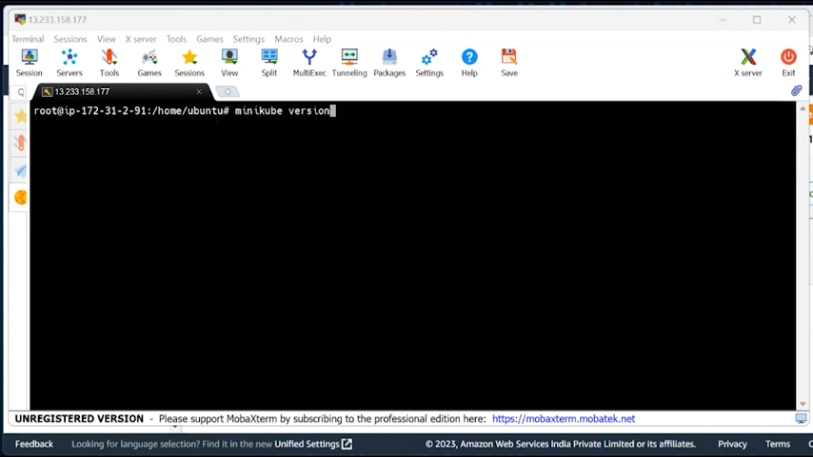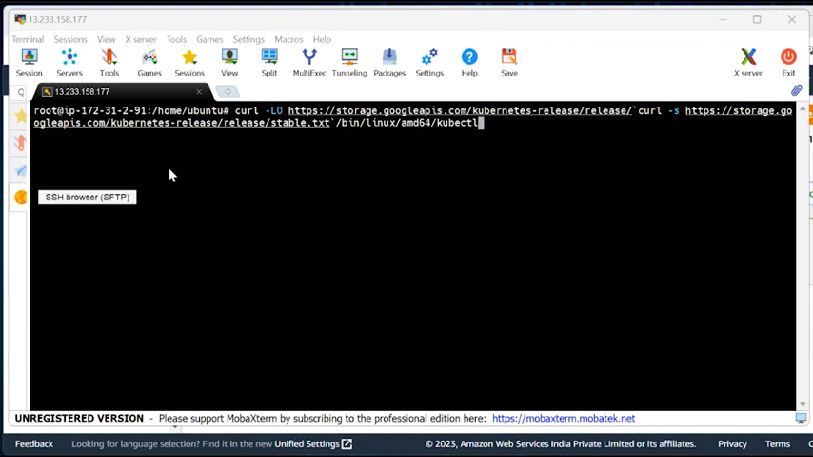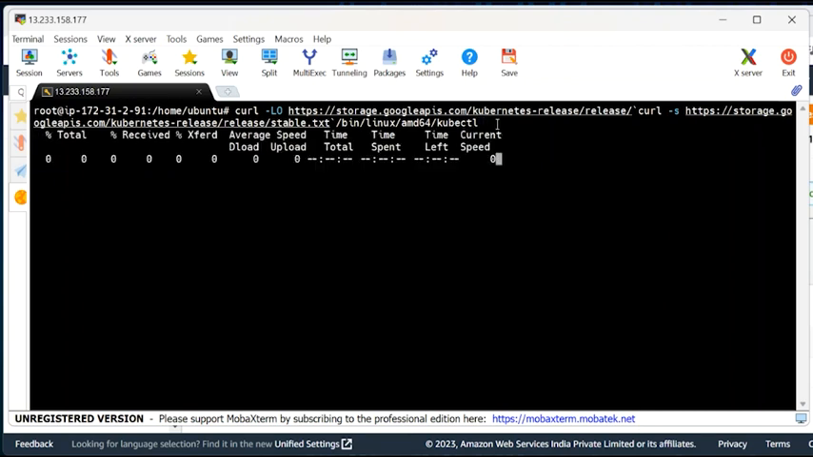Now I have to check the version of Minikube. Now I have to click enter. So this is the latest version which I have installed. As we see, this is my curl command. Now I have to install our kubectl over here. Now I have to enter. So this has installed my kubectl.